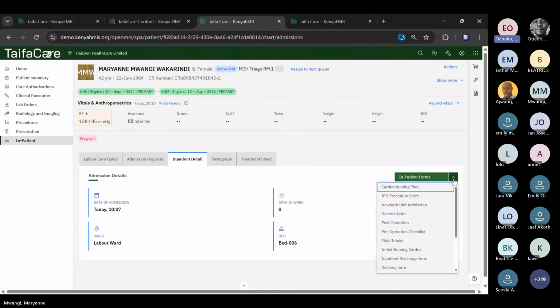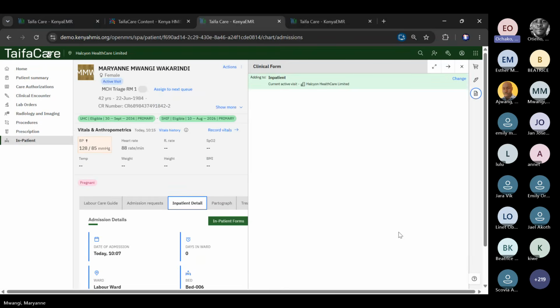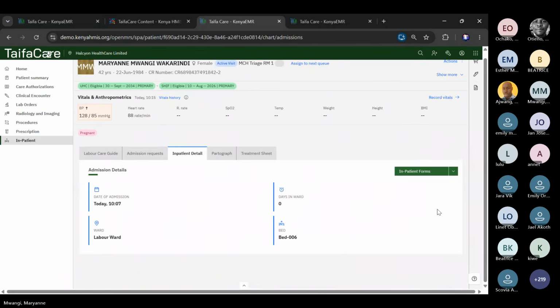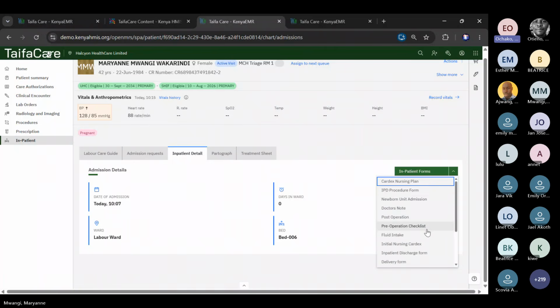So in the inpatient details, we have these particular forms here. So we have the operation checklist. That is the first thing to do. Then we have the IPD procedure form. That's when you are doing the procedure. Then after that, we do the post-operation form.